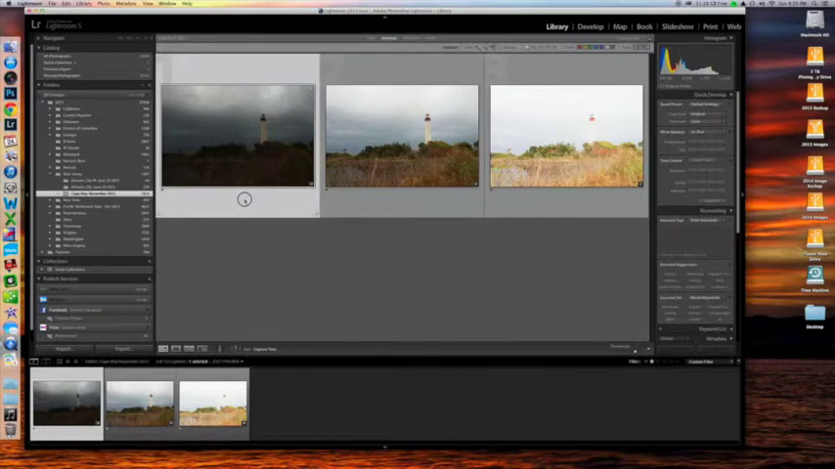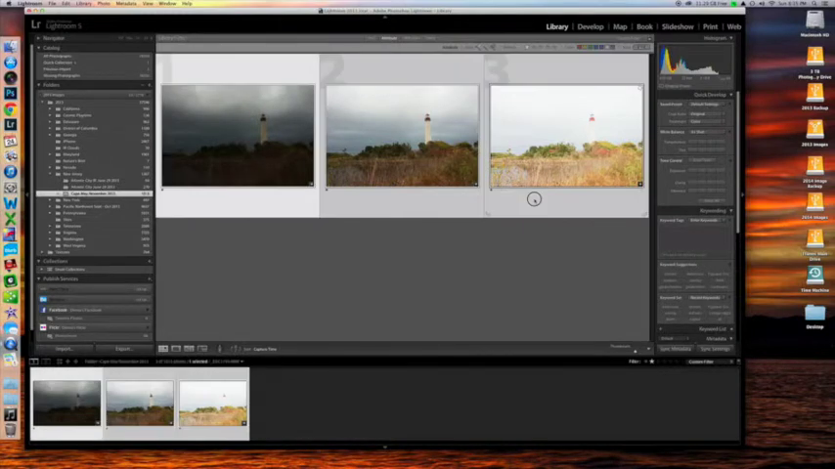So the first thing we're going to do is select all 3 images. You do this by clicking on your first image, a left click, holding down the shift key, moving to the furthest image to the right, left clicking again, and you'll see that all 3 images are now selected. I tend to use mouse functions, so I'll try to describe them.